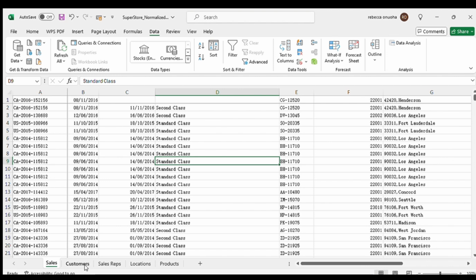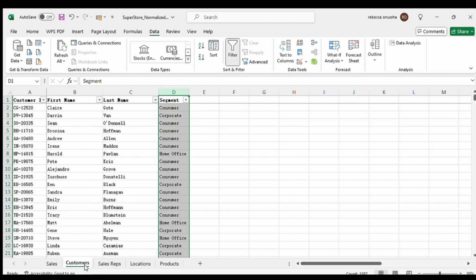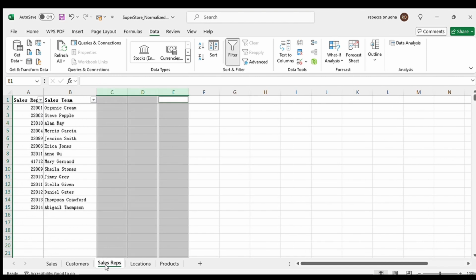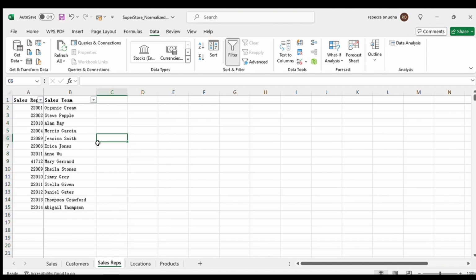Okay, let's go to this sales rep sheet. You see that these are the names of the sales team. So now we want to split the column to have first name and second name. How do you go about that?